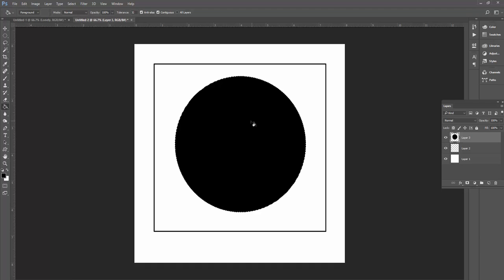Good, deselect that, Control D. That means I hold down the Control button with my index finger or pinky, and then I hit D on the keyboard.